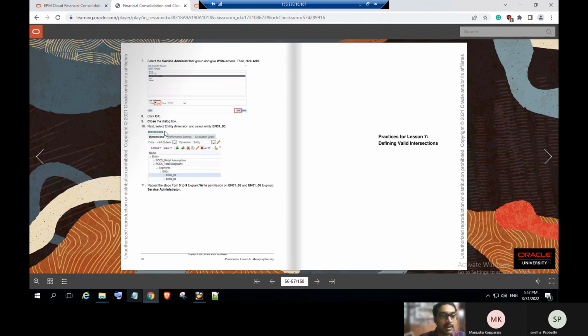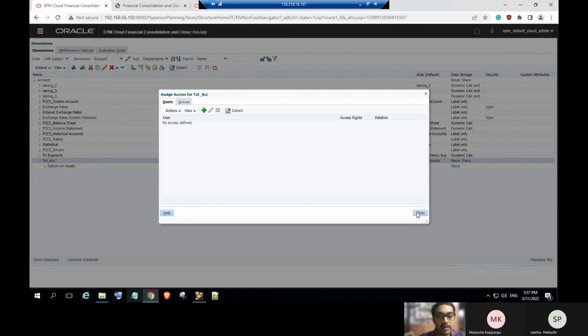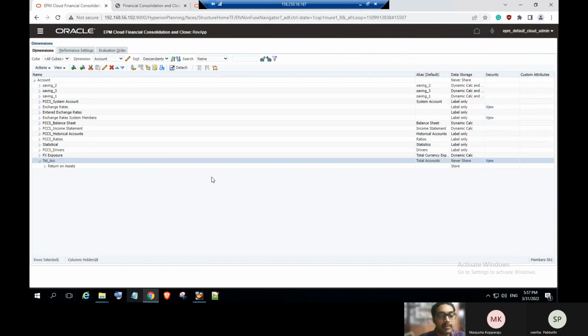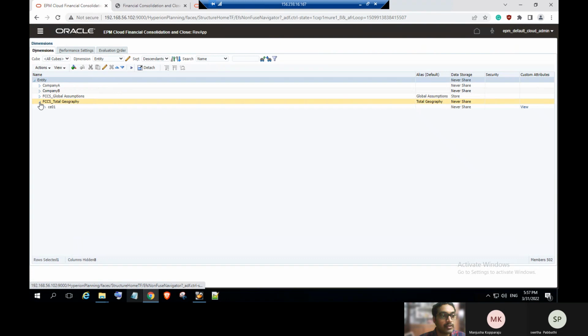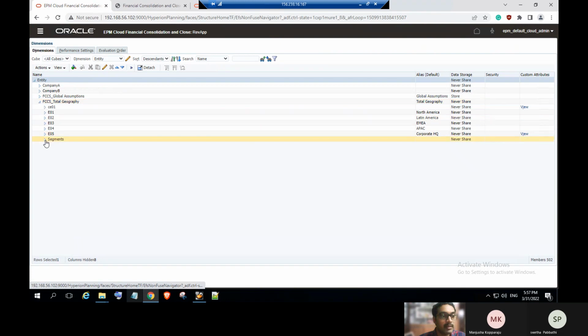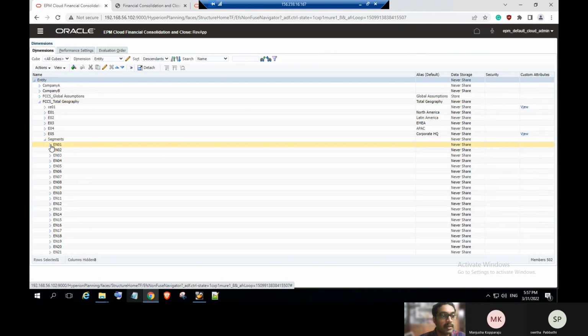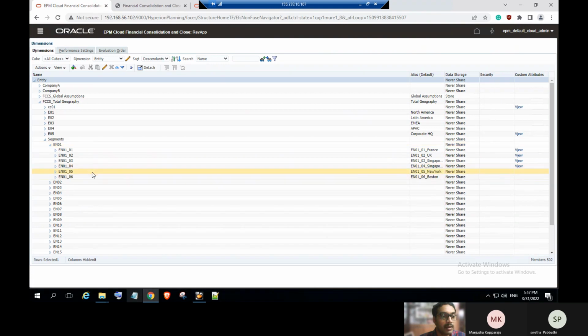Repeat this process for the entity, EN05, also. Now we have seen this for the account dimension. Repeat this process for entity also. Change the dimension from account to entity. Expand the total geography. Under the segments, expand EN01. Click on EN01_05. It is in New York.